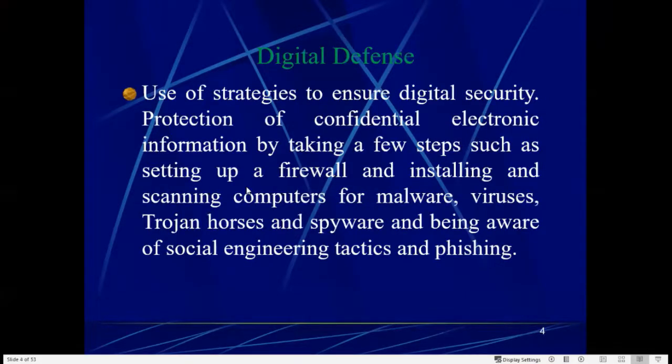So when we talk about data protection, we mention what is digital defense, right? You are using ways and strategies which allow you to ensure the digital security and protection of confidential electronic information. So how do you do that? You take actions, you take a few steps. For example, a basic example here: if you have your own computer, you can set up the firewall, or if you have a corporate network, you can work with a firewall, and it's basically a way of protecting. It's a way to prevent certain things from happening, like if you don't want certain applications to be used on your network and things like that.